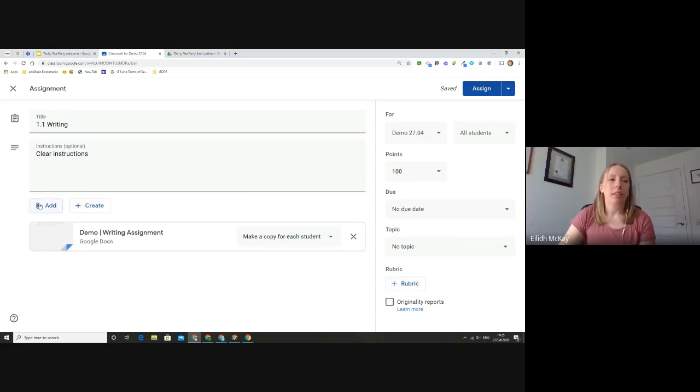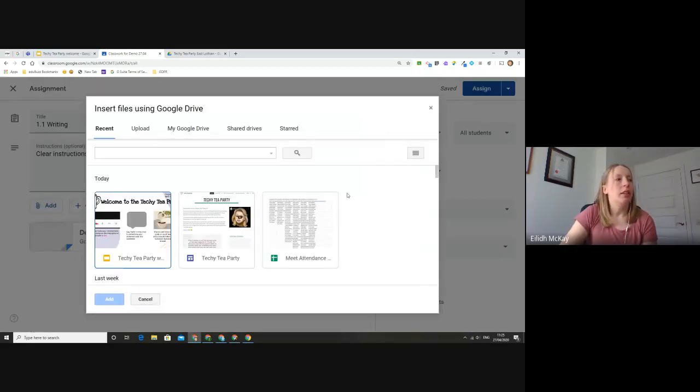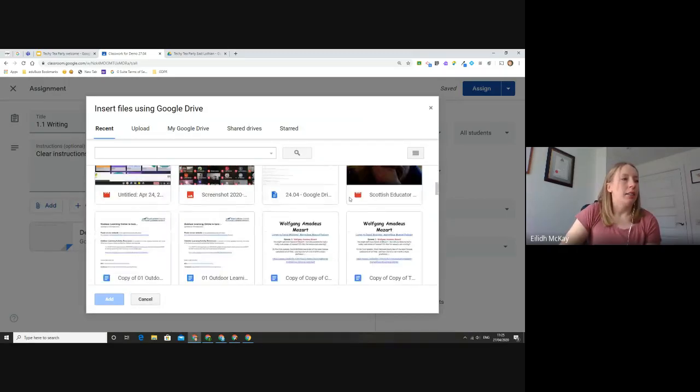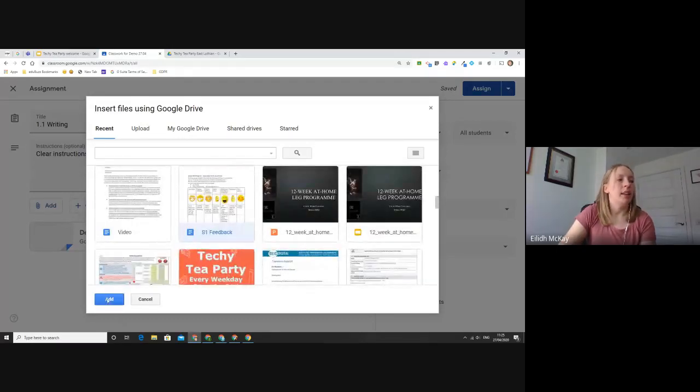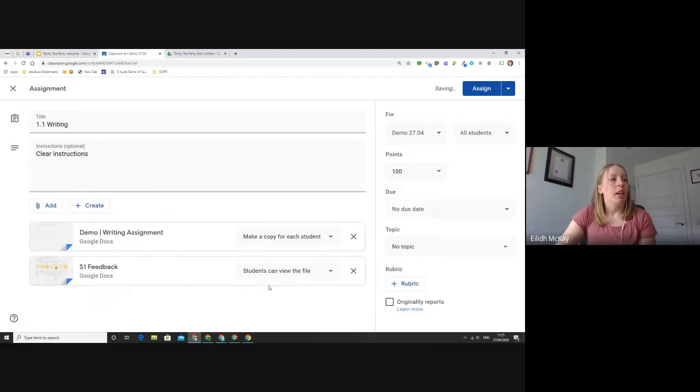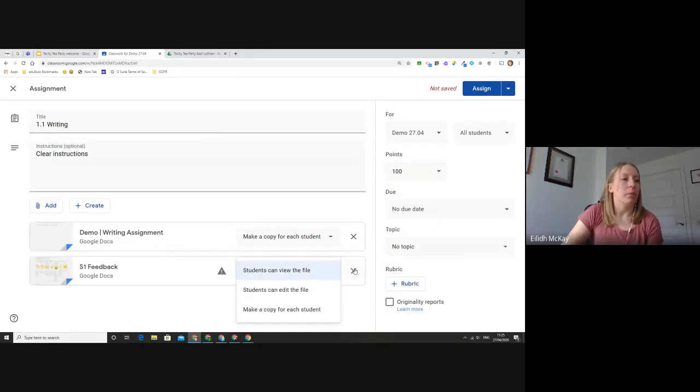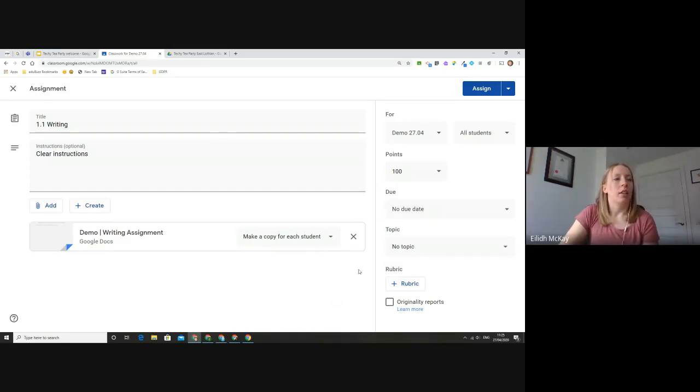I will also add some other resources that students can view. So I'll go back into my Google Drive. And let's see if I've got anything that I can add to them. So I can add this here, add that in. And this time I want students to edit the actual file. I might not be able to do that for this one. No, because we've got the warning. Hang on two seconds.